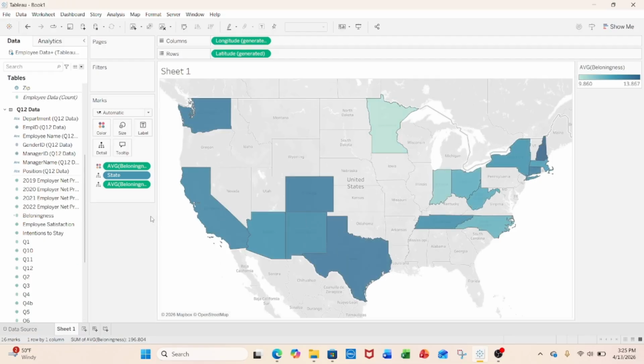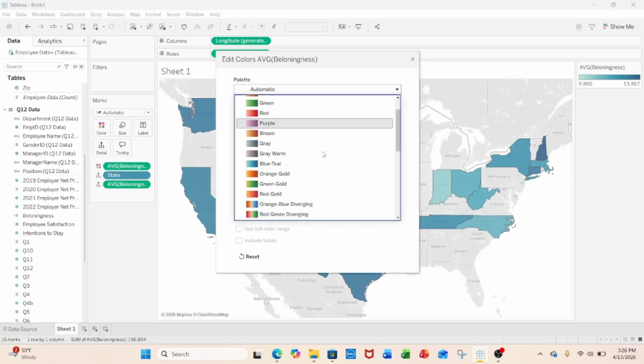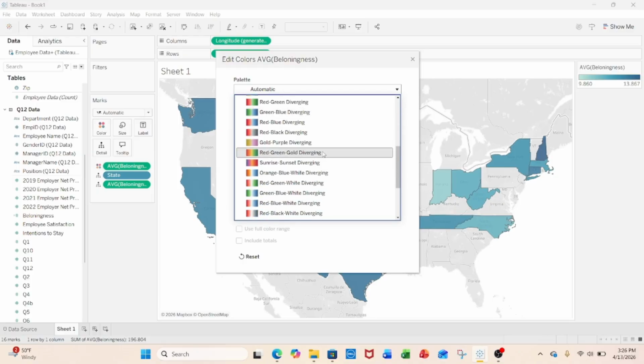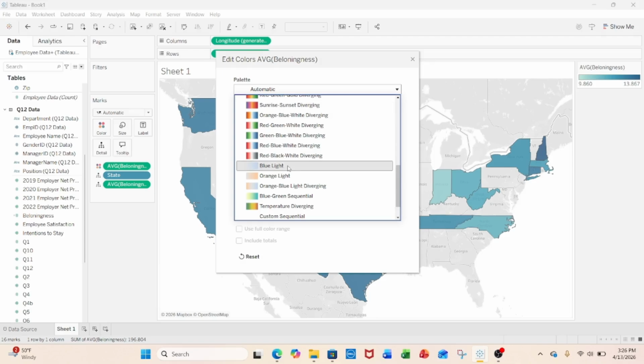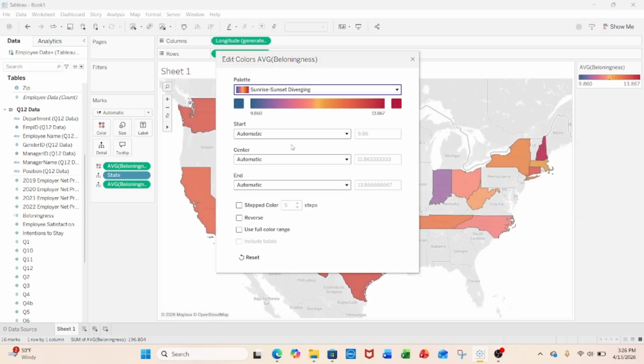Okay, so now what else we can do is we can change the color of these to make it look a little bit more appealing. I'm going to go over to the right where we can see our legend, and I'm going to click on this arrow right here, and I'm going to do edit colors. And then from the palette section, I'm going to click on this down arrow, and I'm going to go find the one I want, and I want to do sunrise, sunset, diverging. But you can choose any of these for yours. It's just whatever's going to work best with what you're trying to accomplish. So for me, I'm going to do this.